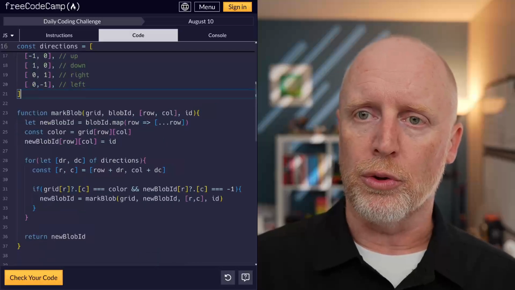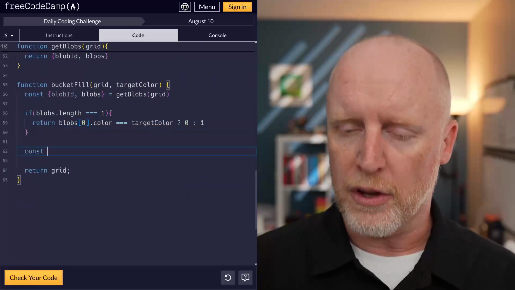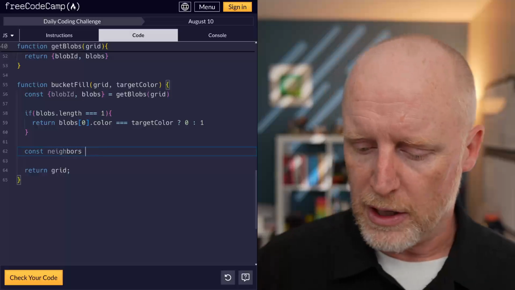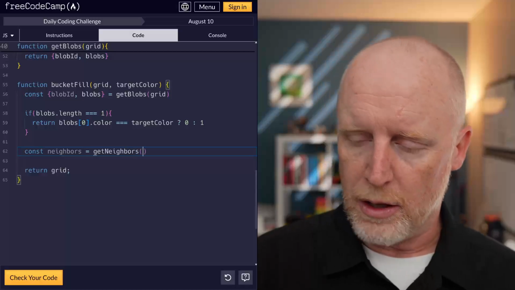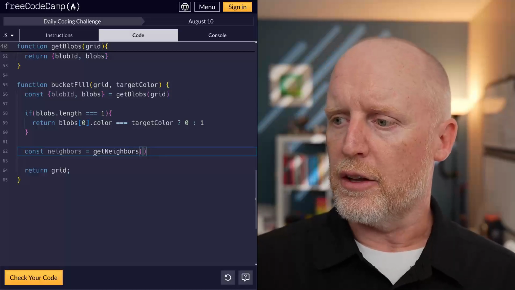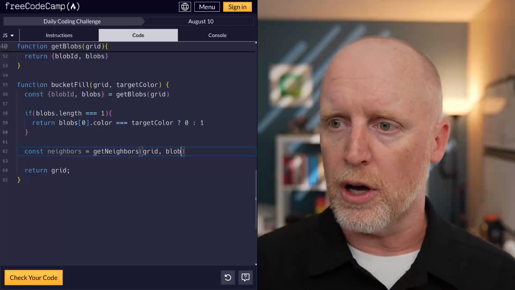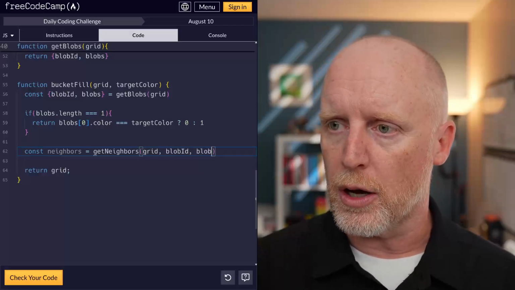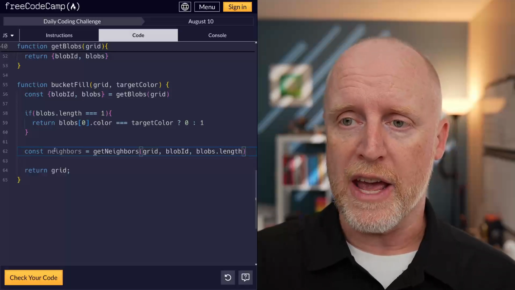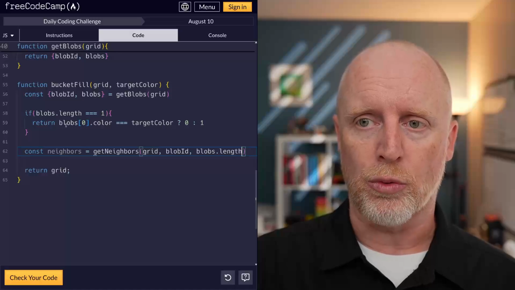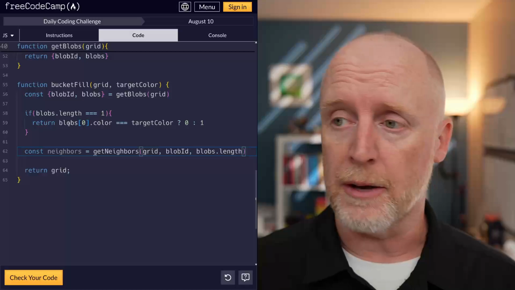Neighbors, let's go and do that. Boom. Right down here, we go const neighbors equals get neighbors, just like that. Neighbors takes a few arguments. So we get the grid, we get the blob ID, just like this. We get the blobs dot length. The blobs dot length ensures that our neighbors are pretty much a 1-to-1 match with our colors, with the clusters of colors, or our blobs.